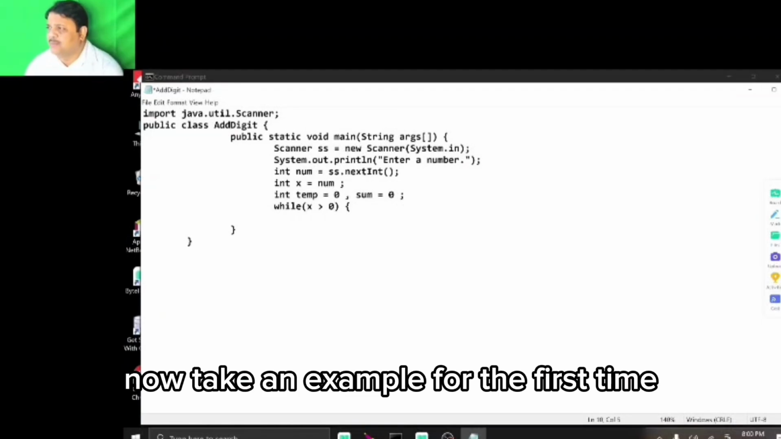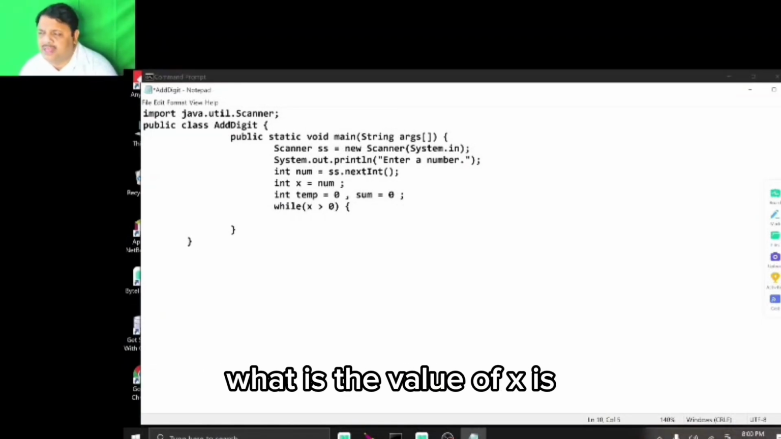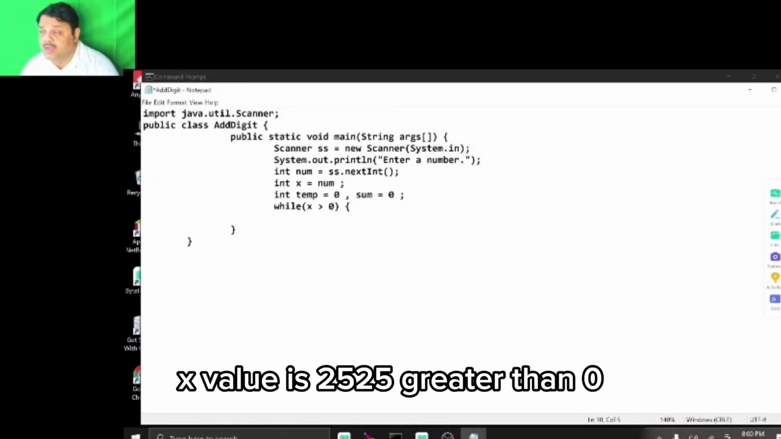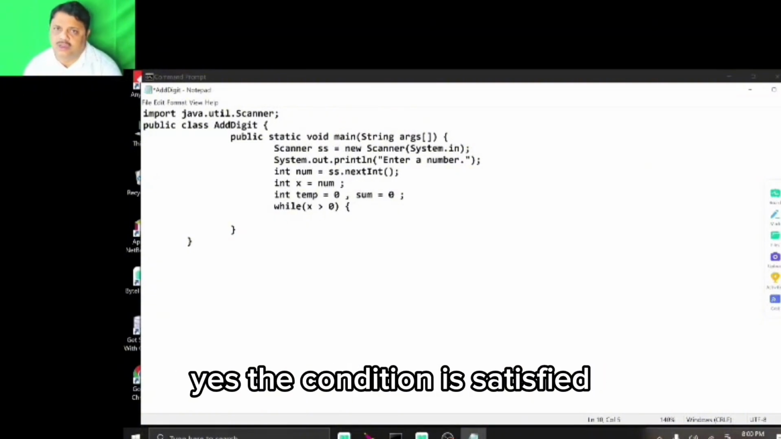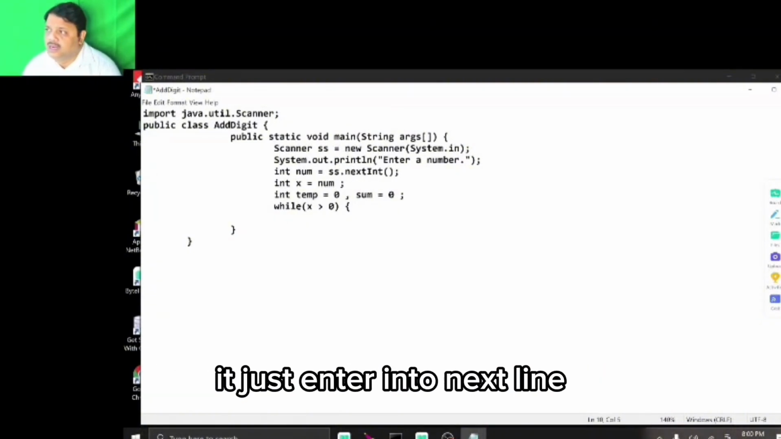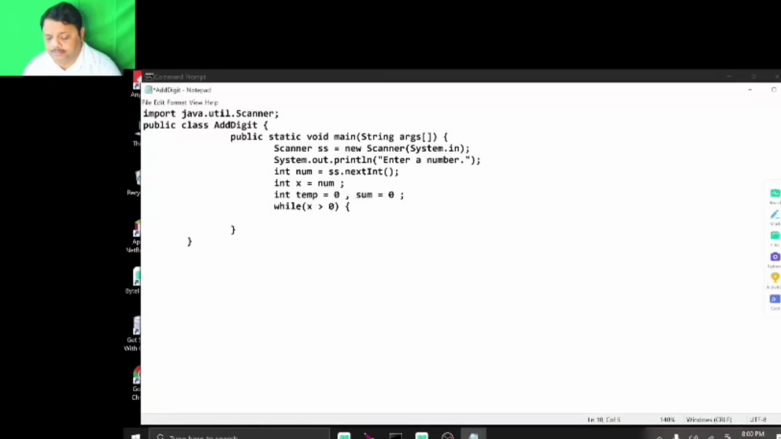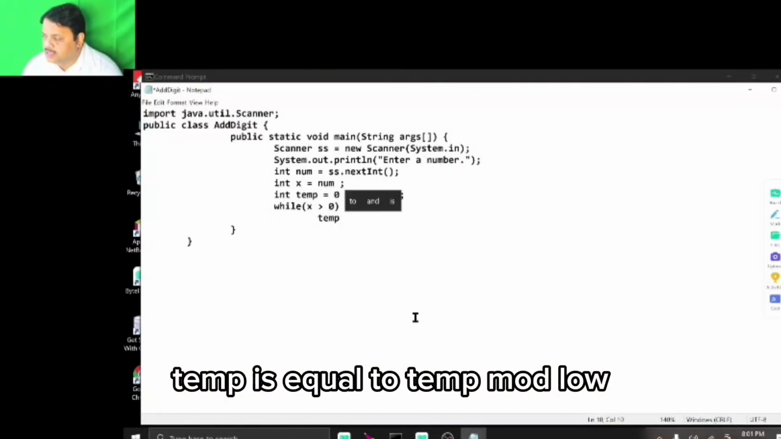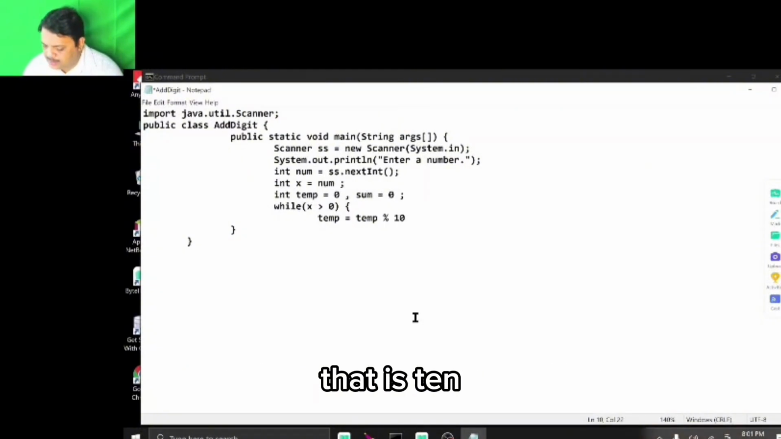Now take an example for the first time. What is the value of x? X value is 25. 25 greater than 0. Yes, the condition is satisfied. You know that when the condition is satisfied, it just enters the next line. Temp is equal to x modulo 10.